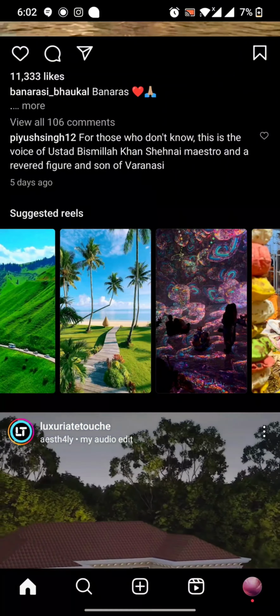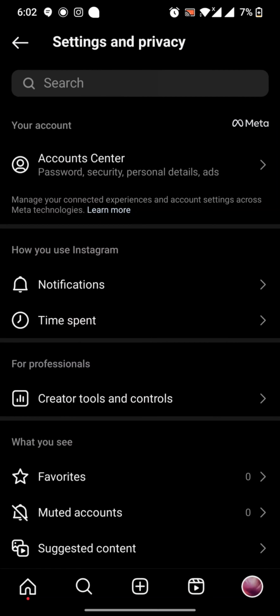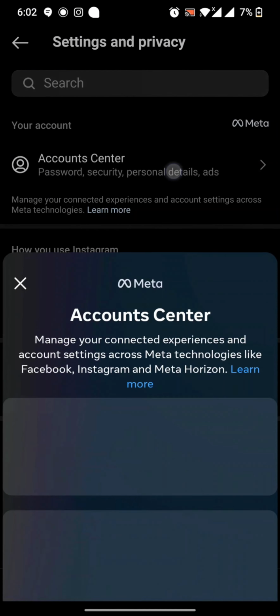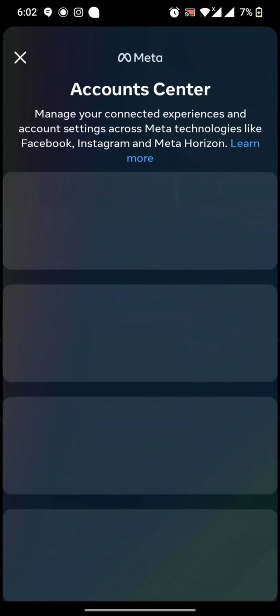You just have to go to your profile page and click on the three-line button and go to settings and privacy. Right after that, you just have to go to account center, where you can change your password or security, and right after that you have to go to personal details.